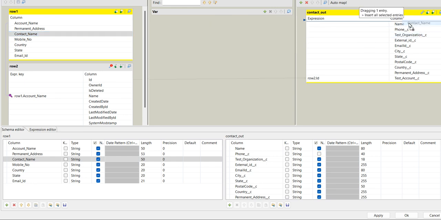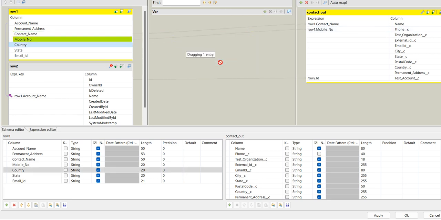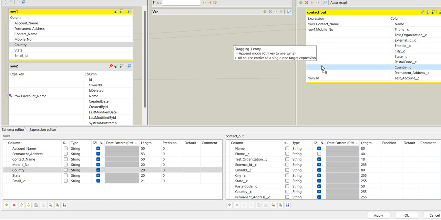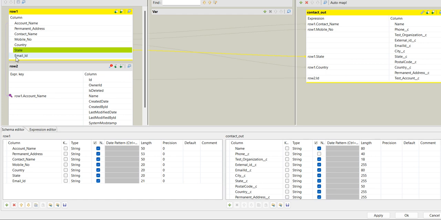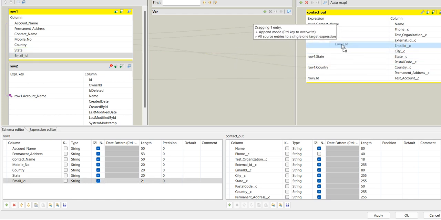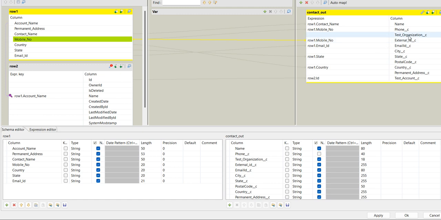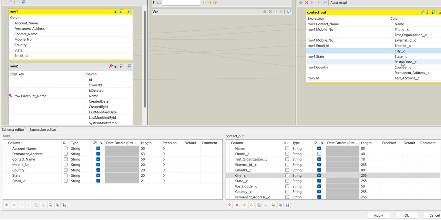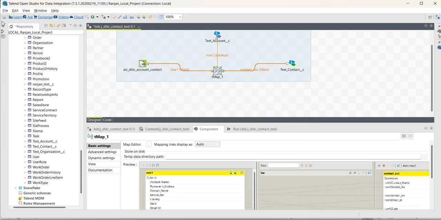Now map the fields: contact name to name, mobile number to phone, country to country, state to state, email ID to email ID. And here we have to insert or update the records based on the mobile number, which should be unique. Let's map it. Test organization we don't need now. City also not required, postal code is also not required, permanent address also not required. Now apply, click OK. Now save.